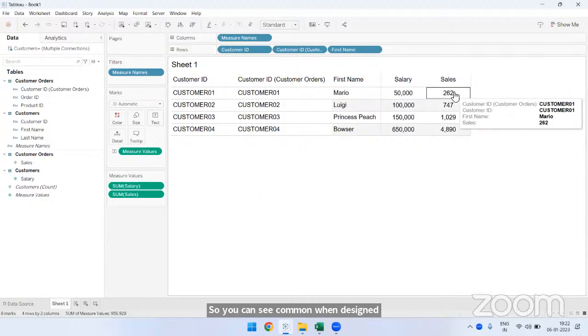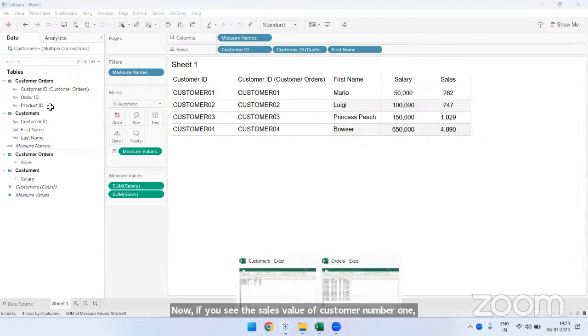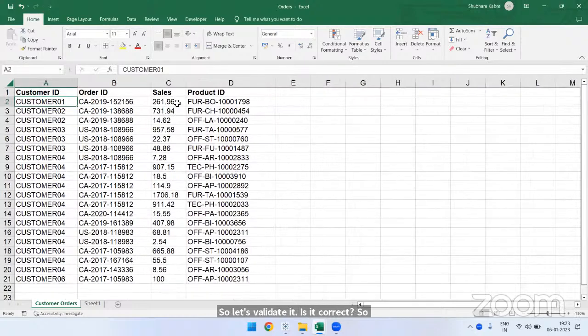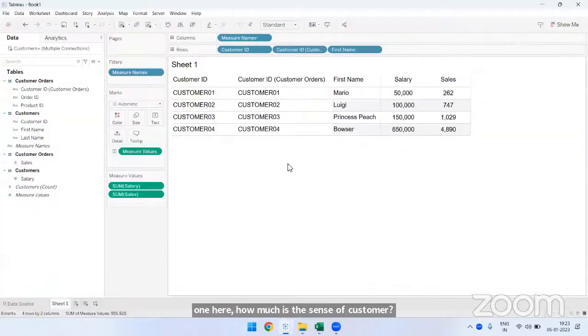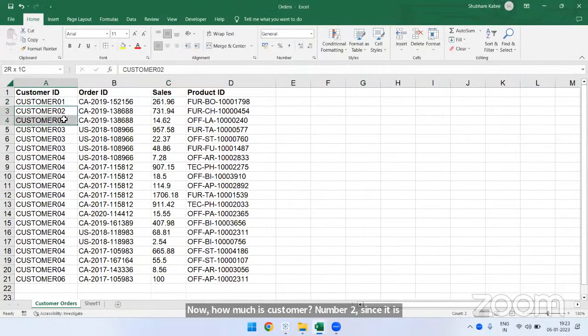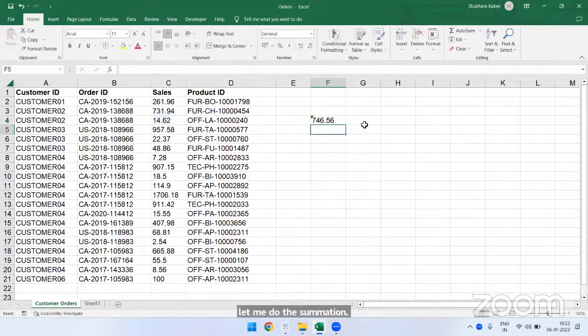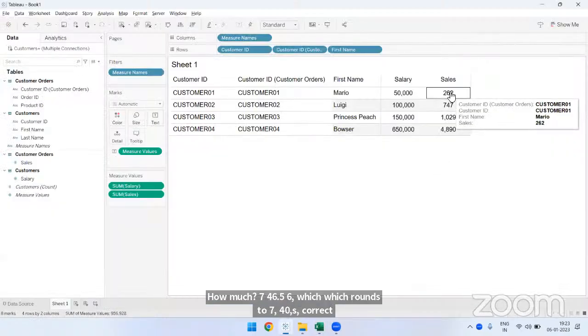Now, the sales value of customer number 1, how much is it? $262. So let's validate it. Is it correct? How much is the sales of customer number 1 here? Around 262, isn't it? Now, how much is customer number 2 sales? It is 747. So let's see. Customer number 2 has made two orders. So the total sales of this is how much? Let me do the summation. Sum of these two values: 746.56, which rounds to 747, correct? So you get 747, which means the values are correct here.